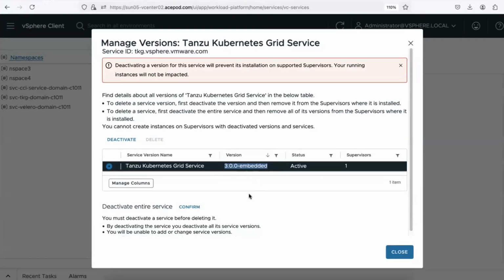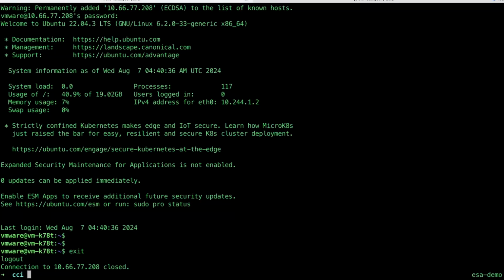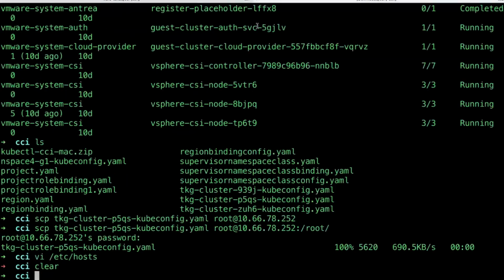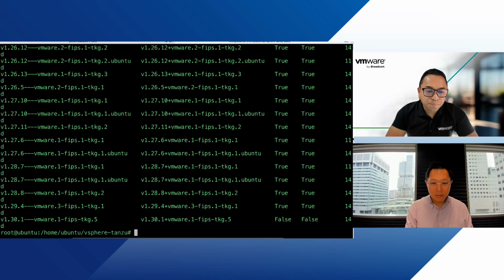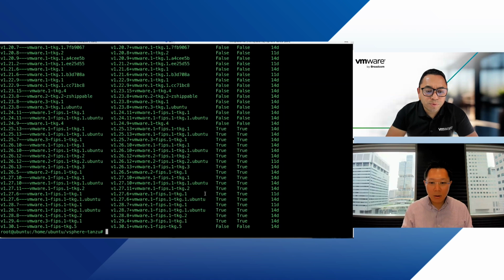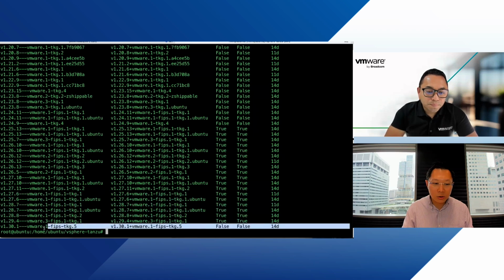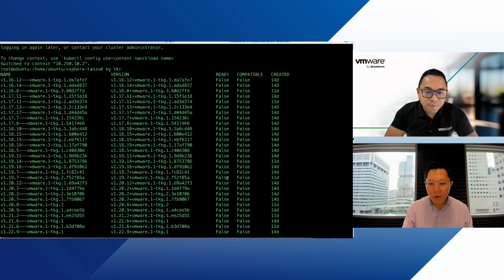Now if you log on to the CLI, let me log on to the supervisor, and then get the TKR. Let me make the screen smaller a bit. Just for our viewers, this is a completely different cluster from the one we showed earlier; this is a VCF 5.2 cluster. When I get all the TKR releases, you can see some new releases as part of these updates, but I still do not have access to 1.30. As you can see, it's not ready.